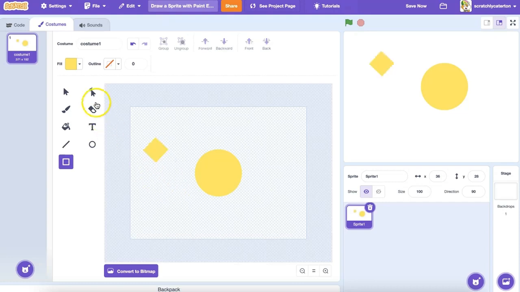Now I can use a tool called the Reshape tool. The Reshape tool allows me to select points on my vector drawing that I can manipulate. I can grab a point and move it around to change the shape. I can also use the Delete tool to delete a point. Now I've got a triangle. If the triangle is too wide or not tall enough, I can use the Reshape tool to manipulate other points.